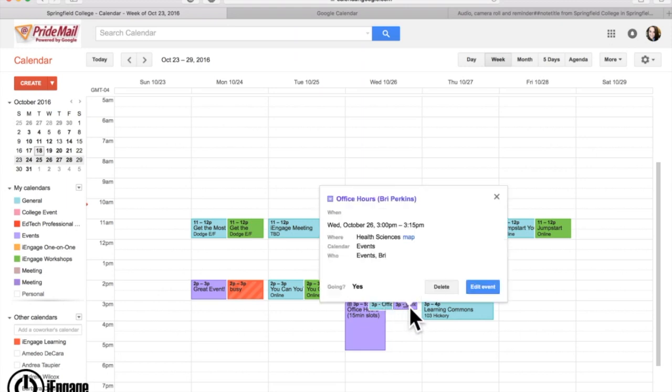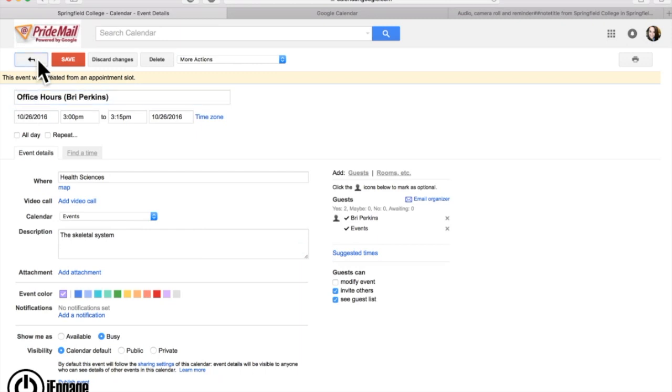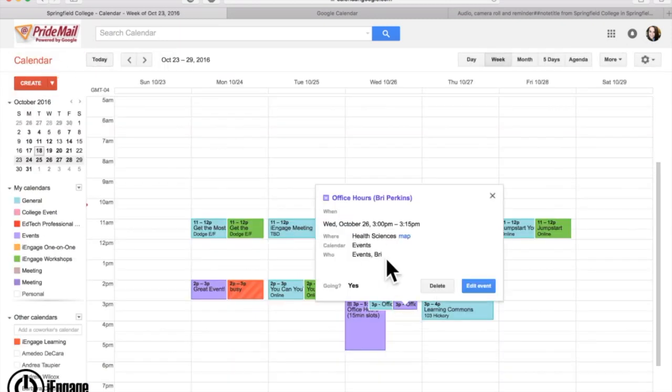So I can double click there and I can see exactly who booked with me. So Bree booked, let's add my events calendar, and yes, I am going to my own office hours. What's nice is if the student cancels that, I automatically have it removed from my calendar and that slot opens back up. I don't have to keep managing back and forth. It's really nice.